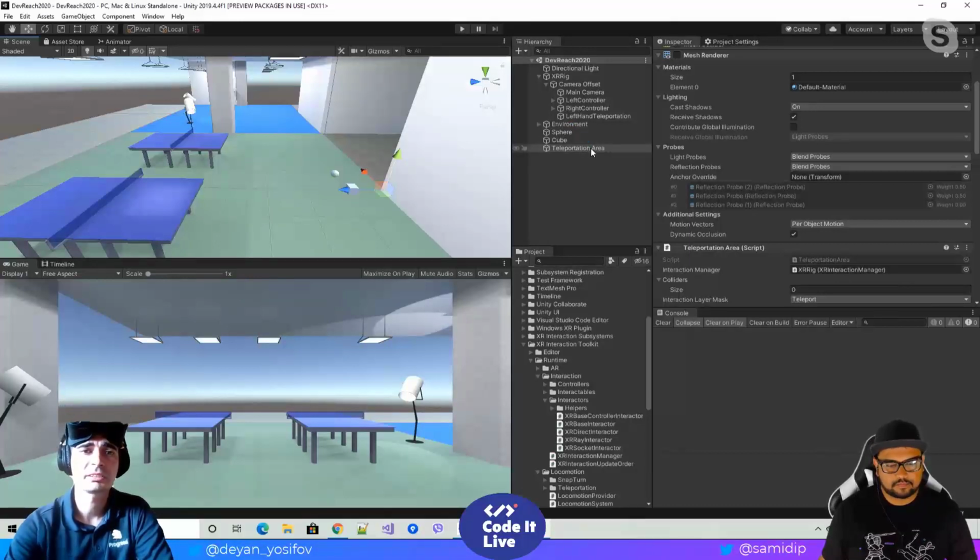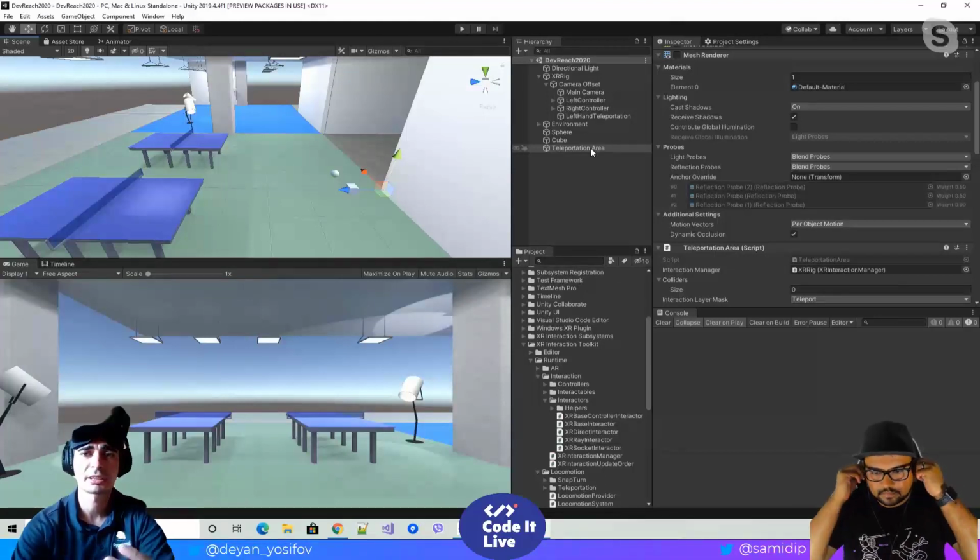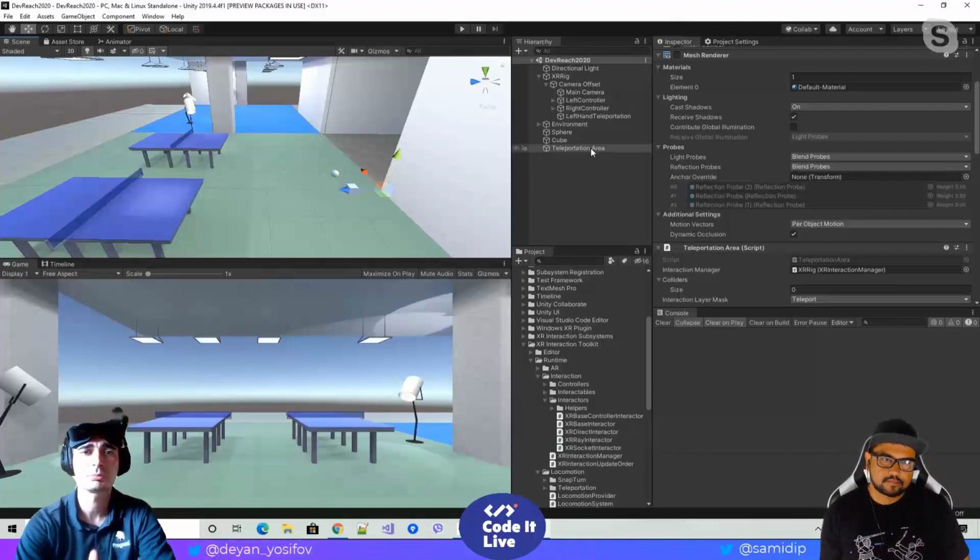So when it intersects with the teleportation area collider that I have created, the plane on the ground, when I hit this trigger button, it will move me there. So, right. It will move.